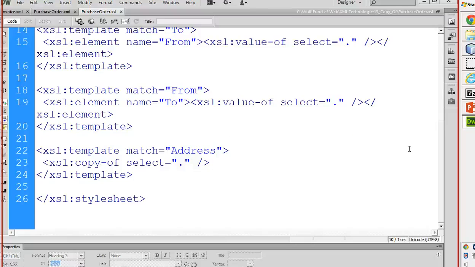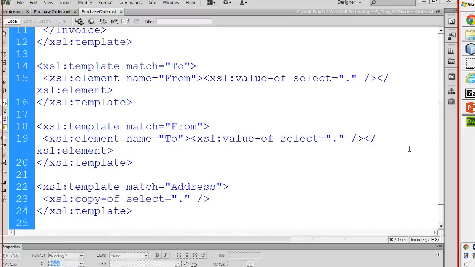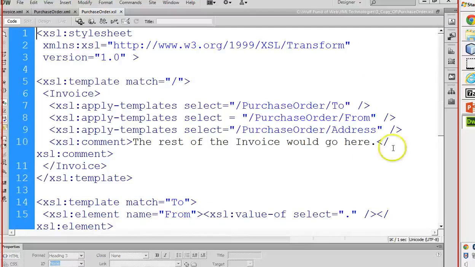So I have a template for each one of these now, and again, you can see how I basically use the XPath, and this is going to match the to template, this is going to match the from template, this is going to match the address template.